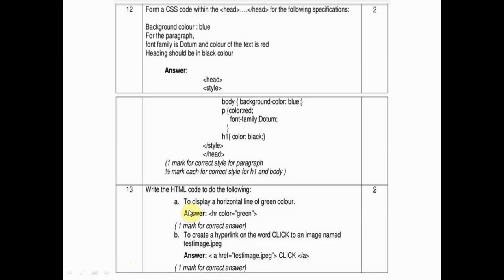Next, question number 13 says write the HTML code to do the following. First part A, we have to display a horizontal line of green color. So answer will be HR, horizontal line, color is equal to green. Under this, we have to write like this, HR tag. Next, question number B says to create a hyperlink on the word click to image named test image JPG. Okay, the answer will be under anchor tag we will write a href is equal to test image dot jpg. Then we will write click, and we will close the anchor tag.